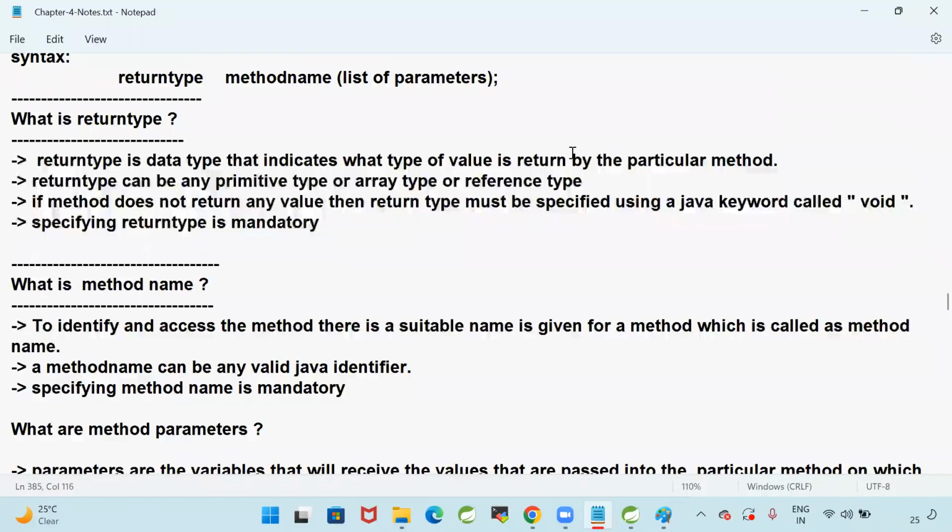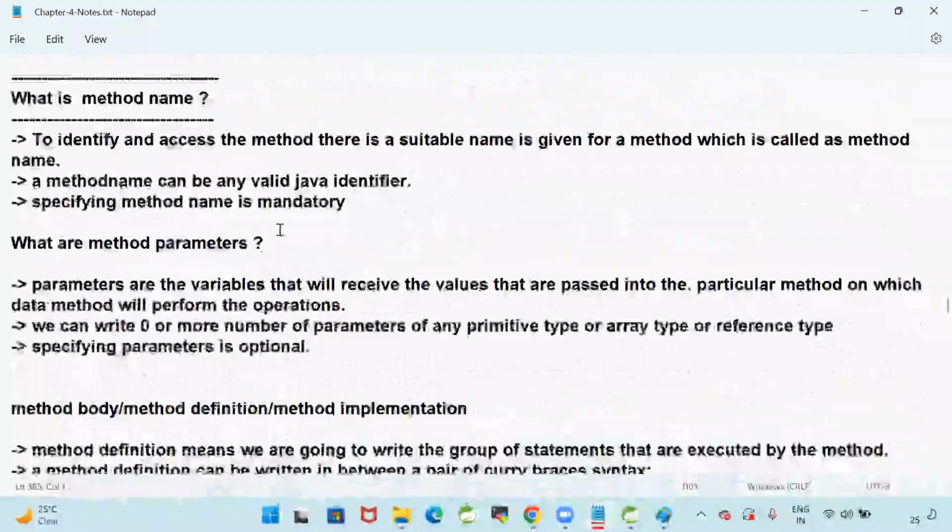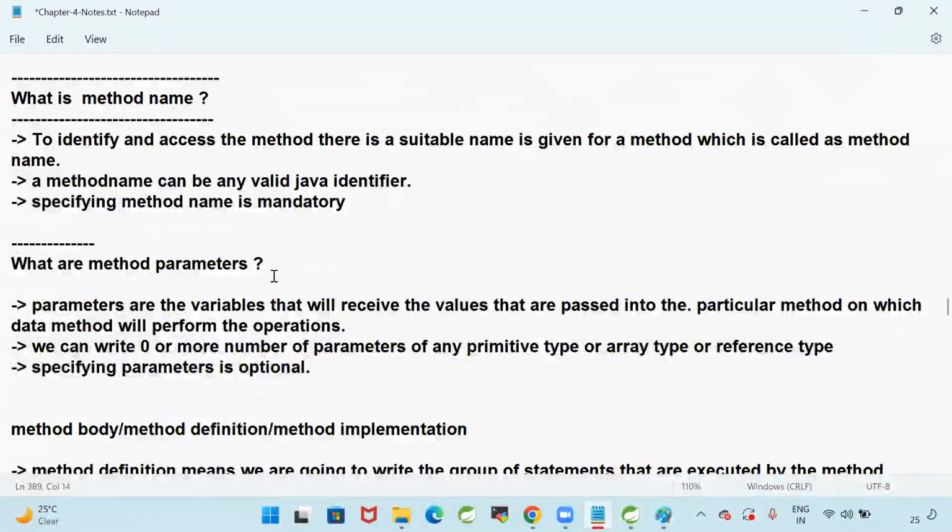So if I want to execute my method, I need to call my method. In order to call my method, I will use the name. So method name is mandatory in order to call the method. Next, what are the method parameters? What is the meaning of method parameters?